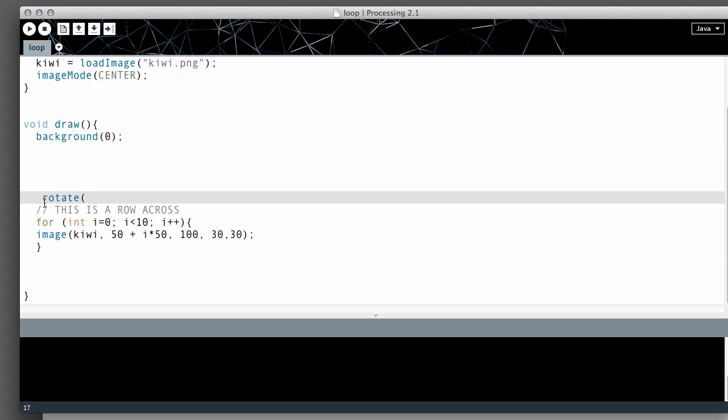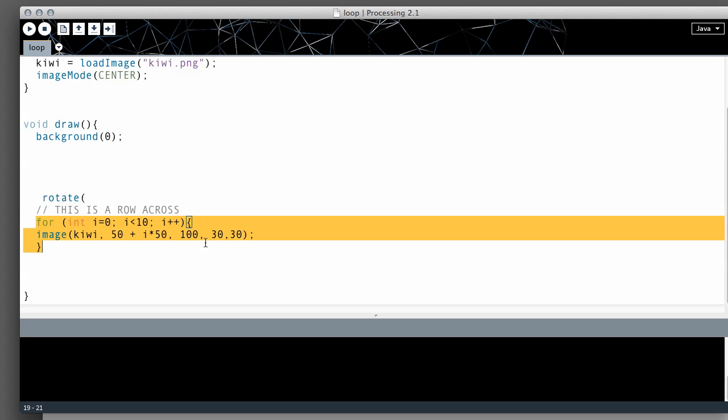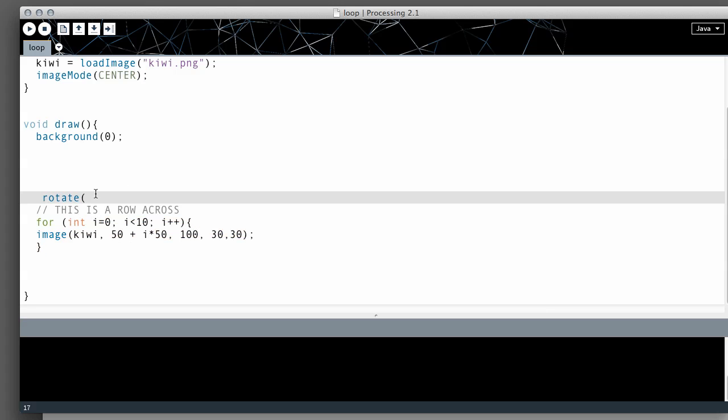Rotate, open parentheses. Now this means everything in the for loop, or that whole line of kiwis, they're all going to rotate together. So kind of like an arm, all right? So under the rotate here, you might think, well, I could put in 12. I want it to rotate 12 degrees.